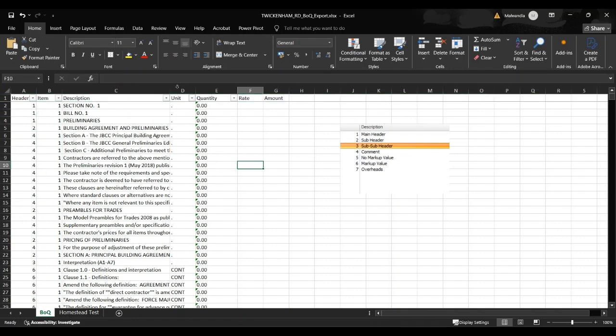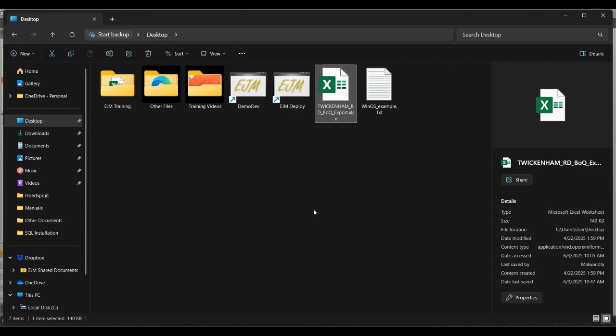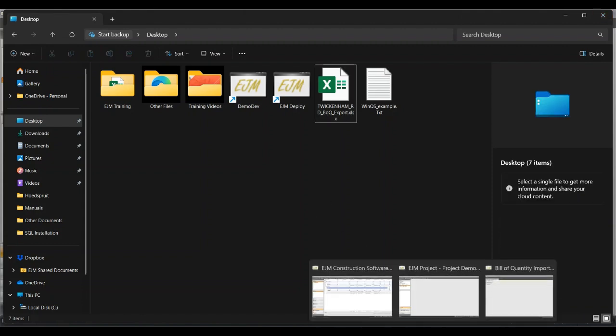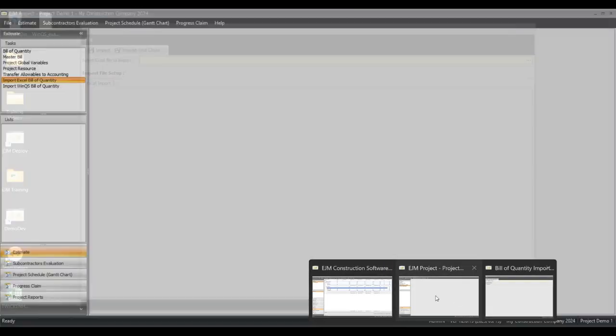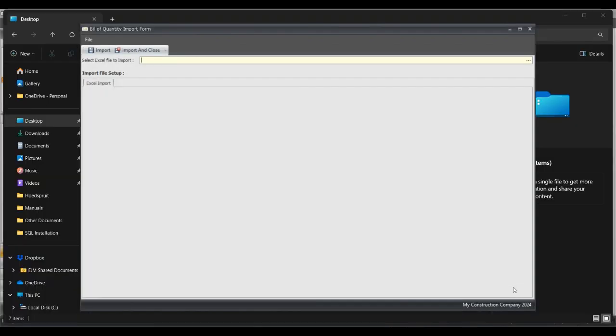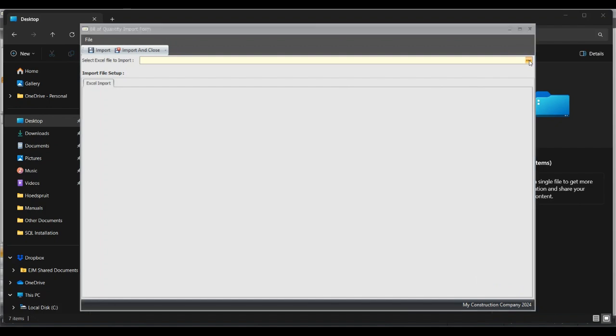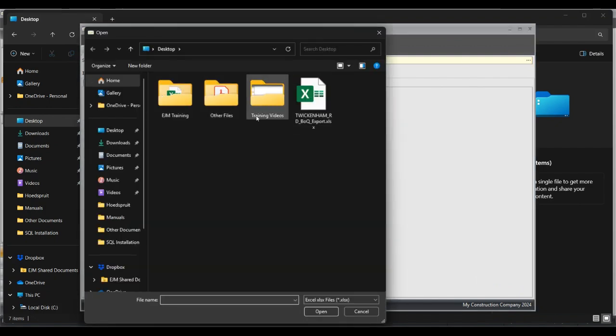When you are done, save the document. Ensure that you close the document before importing it to the system. Log back into the system, and let's continue where we left off. Locate the Excel BOQ file we just finished working on. Open.